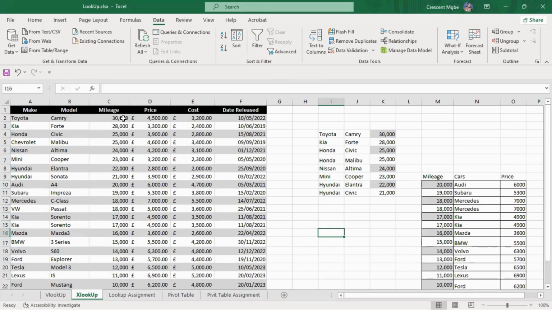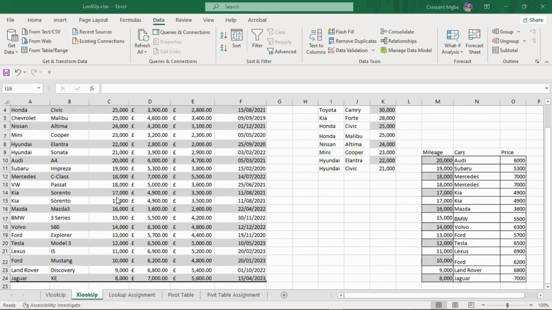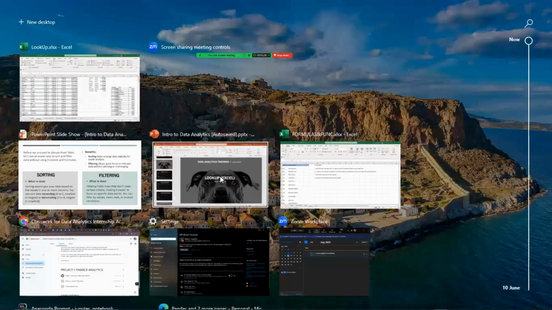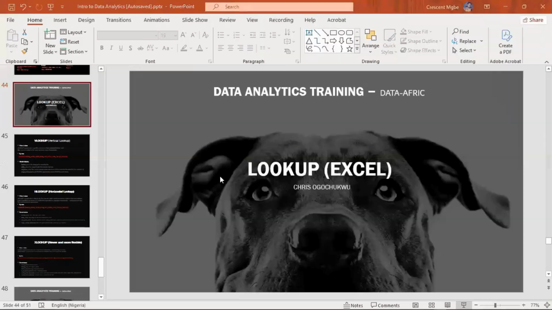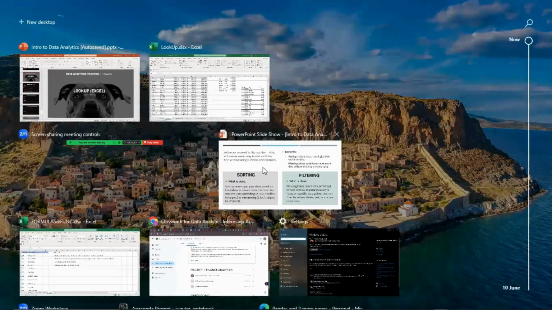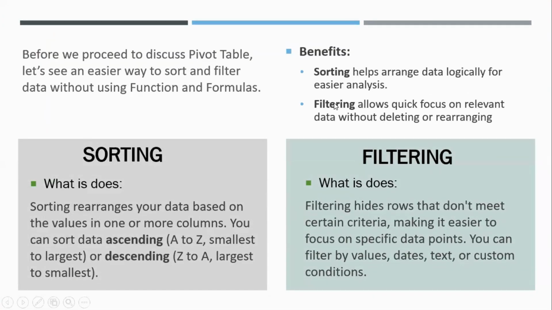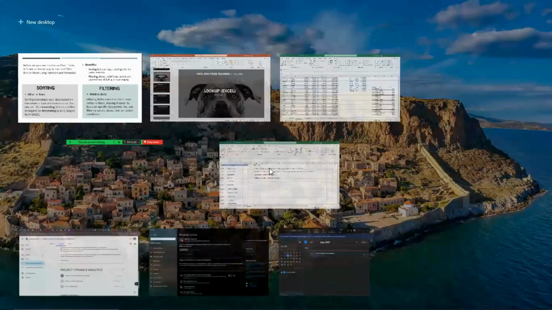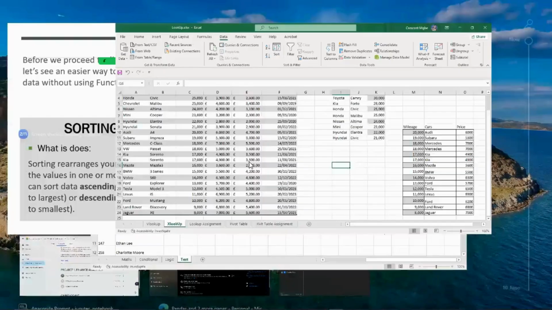As you can see, any person that looks at this data now can see that it is from highest to lowest. It's now clean and straightforward. It's not scattered like before, where you have to keep going back and forth. Then what does filtering do? Filtering allows you to quickly focus on relevant data without deleting or rearranging. Filtering just filters the important data that you need. We're going to look at that. So what is sorting and what is filtering? Let's jump out of this theory and go straight to practical.